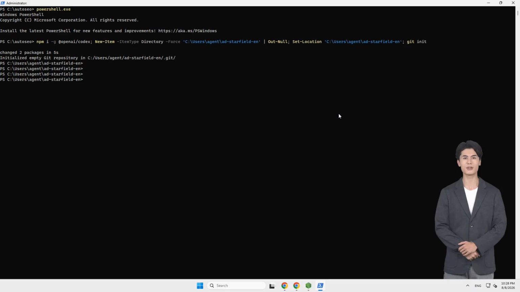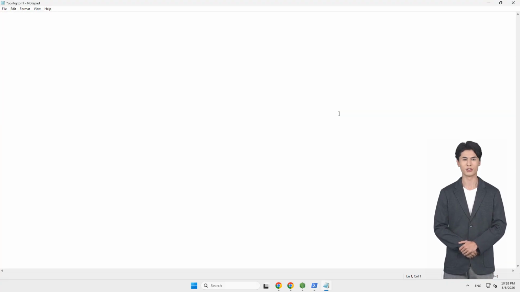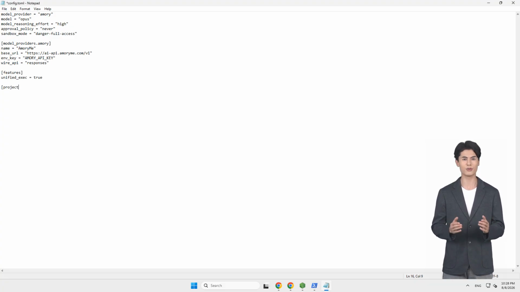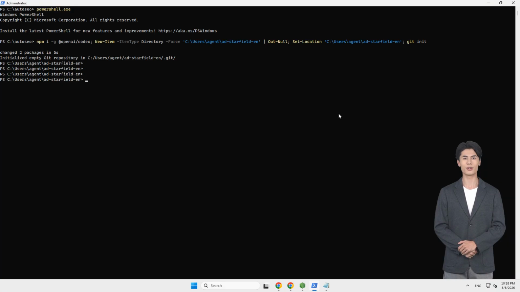The configuration selects AmoryMe as the provider and Opus as the model, with high reasoning effort. It also removes command approvals, enables full sandbox access, turns on the unified execution tool required on Windows, and trusts this exact project folder. The provider uses the responses protocol and reads the key from the environment. In the same PowerShell window, I set the environment variable to the key created on the site. The value is visible for the recording, but it never goes into the project or the Codex configuration file.